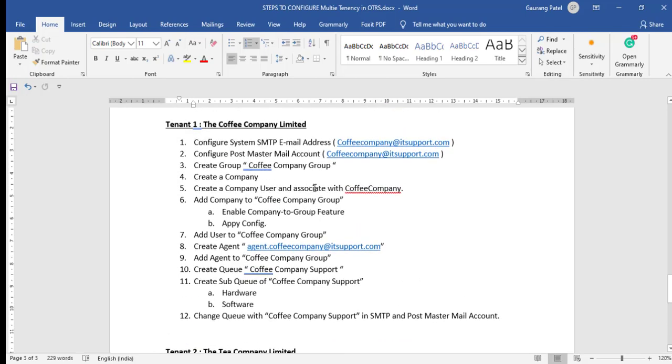Creating user, associate user with the company, creating a queue, associate a queue with the agent. And in the last step, we configured the first and second step without a group, right? So we are done with the group creation and queue creation. So let's change our SMTP address and postmaster mail address.